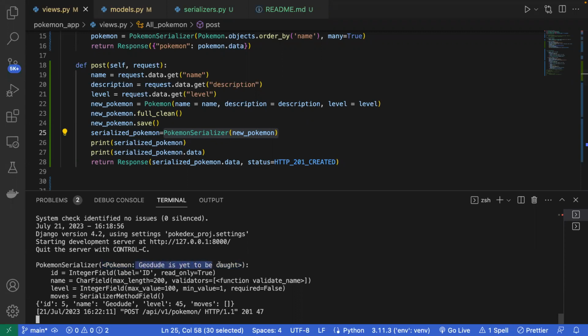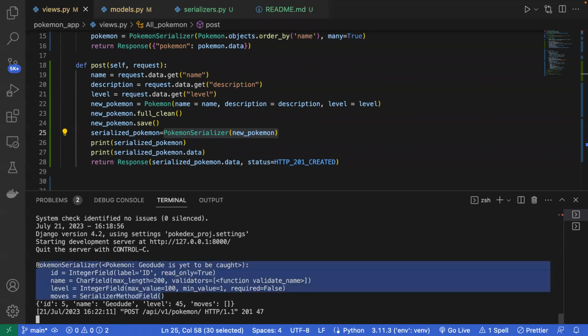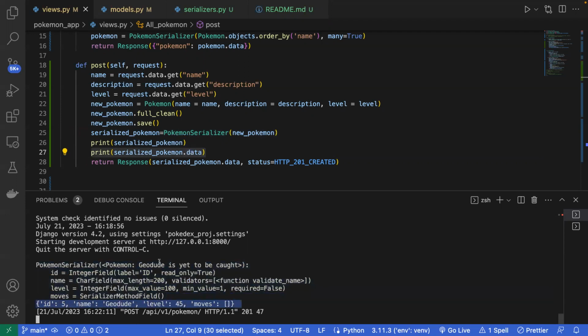So this is just my dunder method. And then it gives me the fields that I specify for it. It tells me the ID field, it just tells me what it's looking for, right? And it tells me the model fields that it's specifically looking for, but it doesn't tell me their actual values. Well, when I utilize .data here on the second print statement, that's where I'm able to see the values corresponding to Geodude. Returns a dictionary with ID 5, name Geodude, and the level 45.